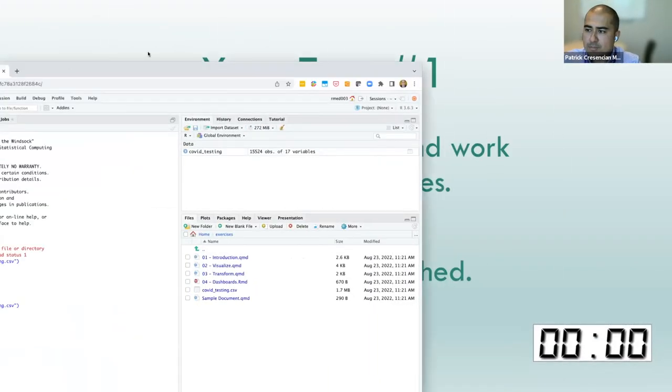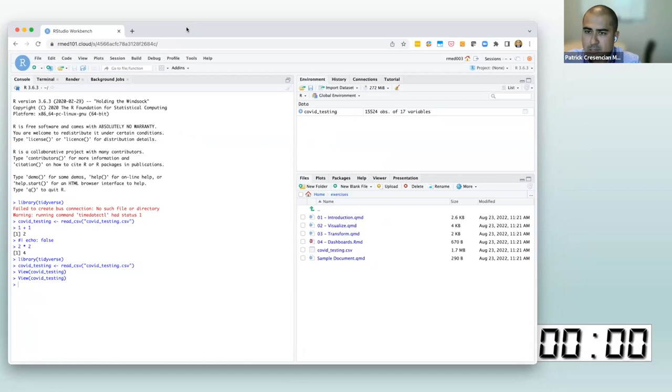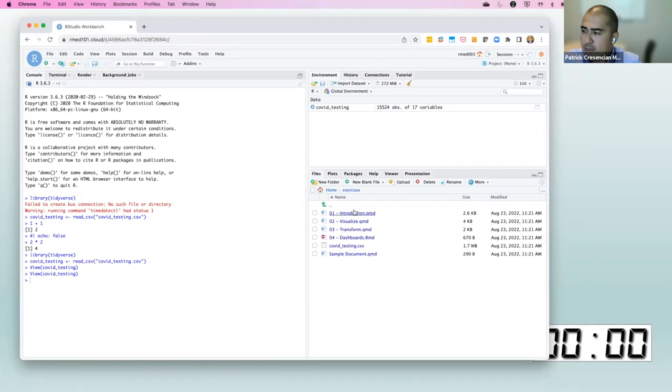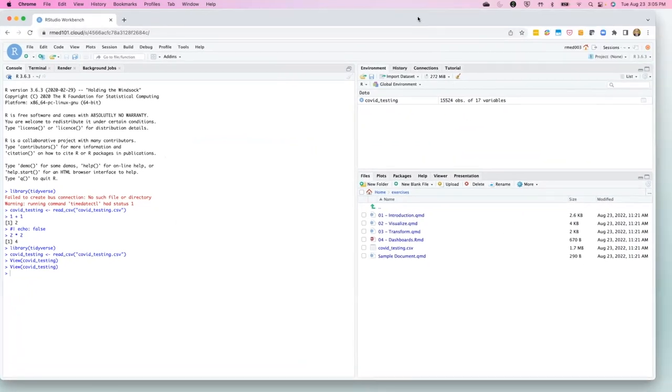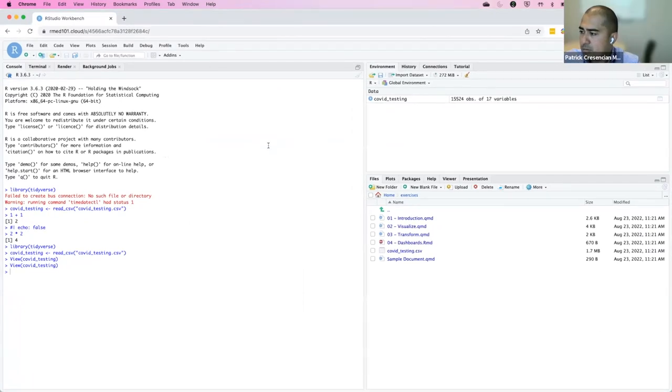All right, everyone, time is up. So let's circle back. Someone just give me a confirmation that I can see my RStudio Workbench screen. Yep, but maybe you can blow it up a little bit. Okay. There we go.